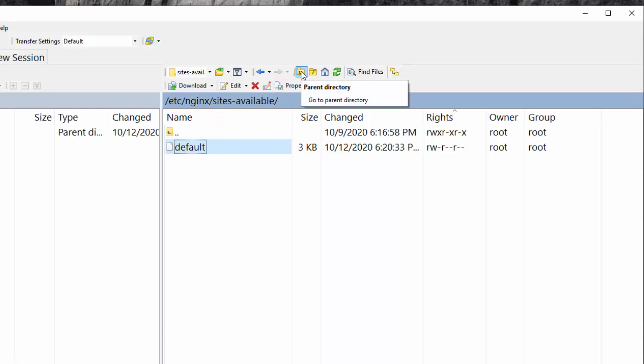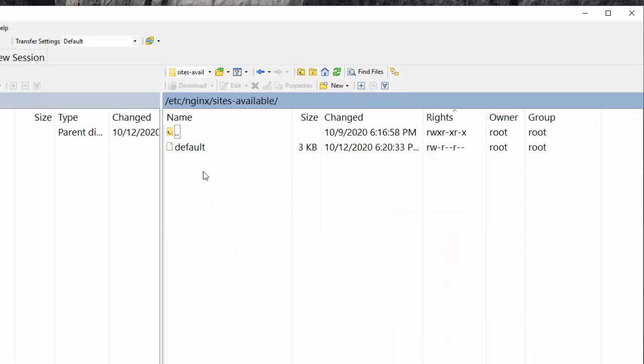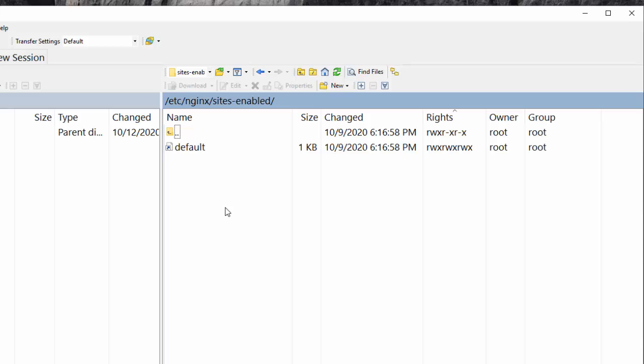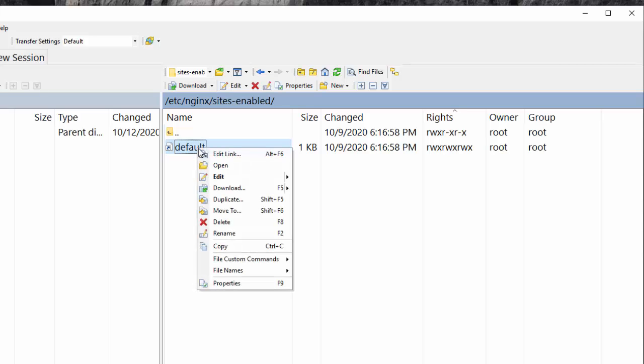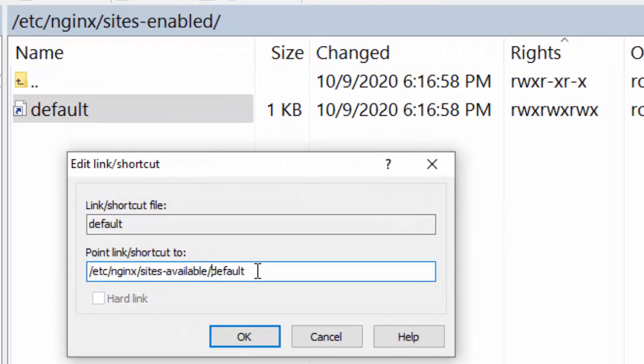That link is used to enable the website, because you can have many websites available, but the only ones that are going to be seen by users are the ones that are enabled, and for that we have to create a link. As you can see, this little file, you can tell by this arrow, is a link. Actually, you can edit that link. Here in WinSCP, you have that option. That's the first option of the menu. And here you can verify where this link, the shortcut, is pointing to.